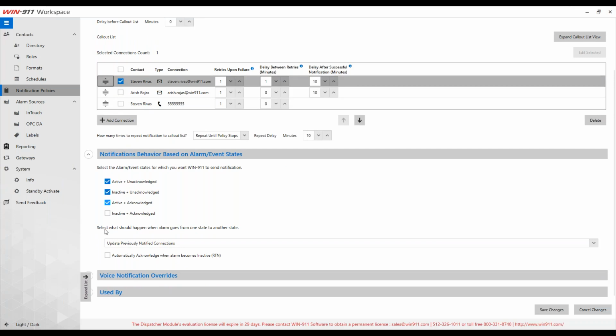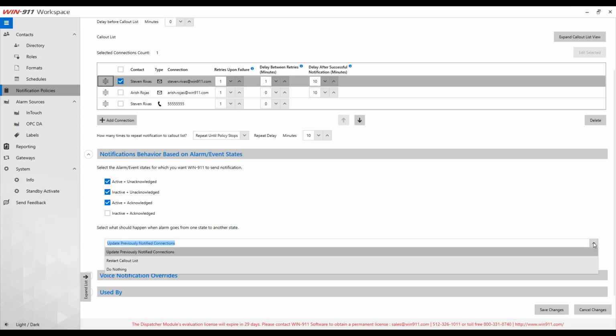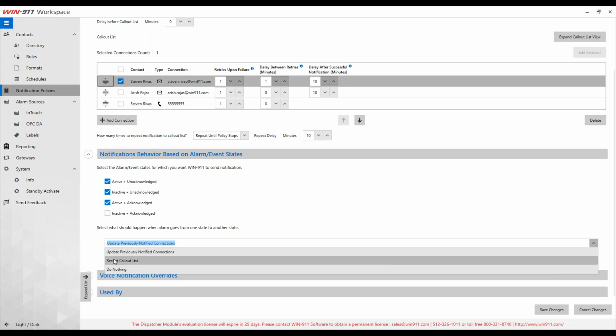And the next thing you need to choose is what WIN-911 is going to do if the alarm state were to change. So if I had already notified myself and the alarm state now goes inactive, how do you want to handle the re-notification? So you have 3 options here. 1, you can immediately queue up a notification to update them and say, hey, the alarm state changed. 2, you could just go back to the start of the call out list. Wherever you are in the call out list, you'll stop and go back to the top and then start progressing back down the list. Now that is how version 7 handled it.